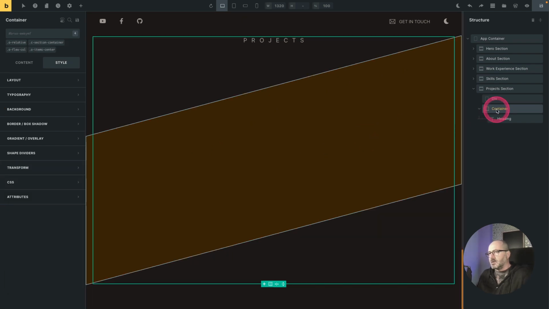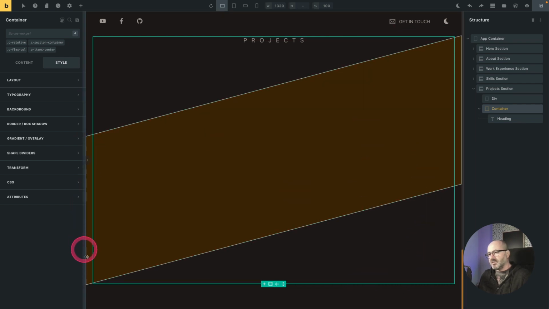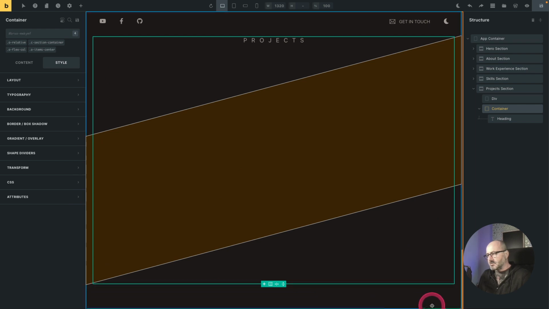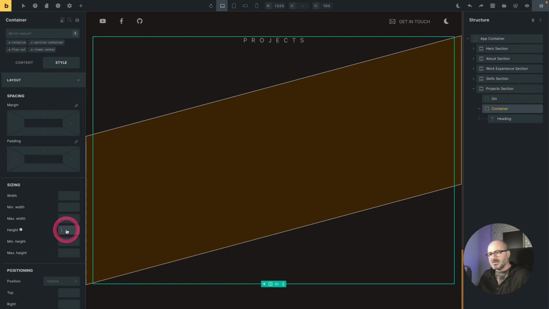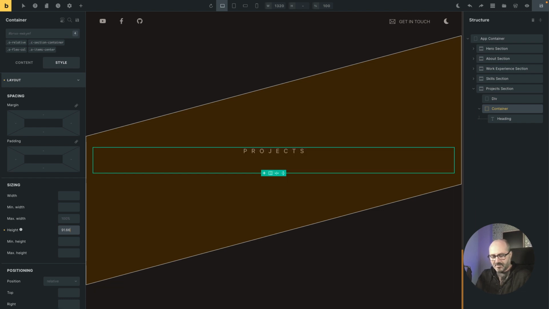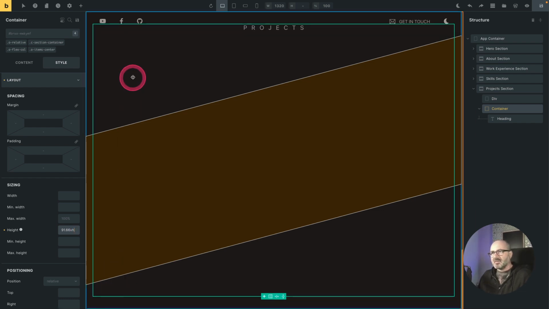Let's come back to our container and make a few adjustments because my standard container is centered into the section and I want this one to extend to the bottom of the section. So making sure I'm at the ID level, let's go to layout, change the height to 91.66 VH. So now the dimension is correct, but it is still centered in my section. That's not what I want.